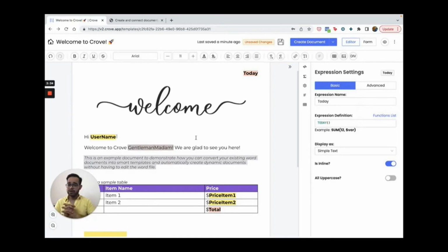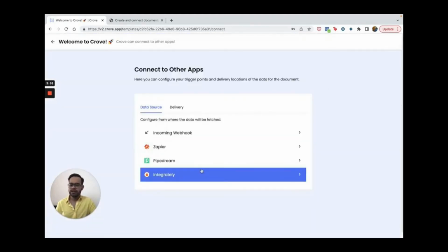Now, awesome. So you can fill a form, generate a document, deliver it to your email. What if you have got your data in your CRM or in Google Sheet and you want to send data from that application to Crove? For that, you have to click on this three-dot menu, go to connect to other apps and find any option which is good for your requirement to send data.